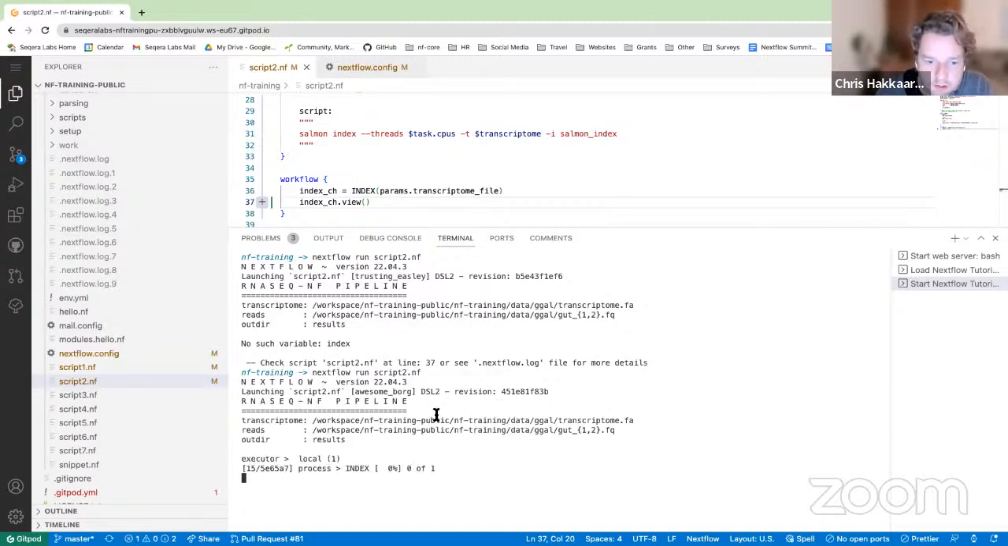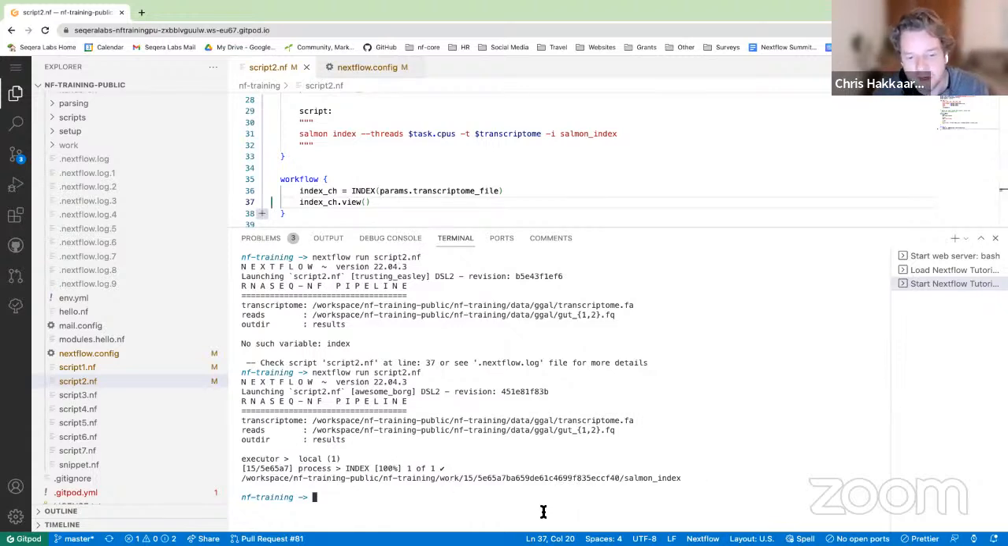So you can see here quite often that when you do make a silly mistake like I did, it actually tells you where the mistake is, which is really nice. So you can see here at line 37, which is in the script here, it couldn't find index, but I've now corrected that to index_ch, and it says come back and run successfully. And here what we can see is it's just printed out the contents of that channel, which is this path to the work directory, which is here.